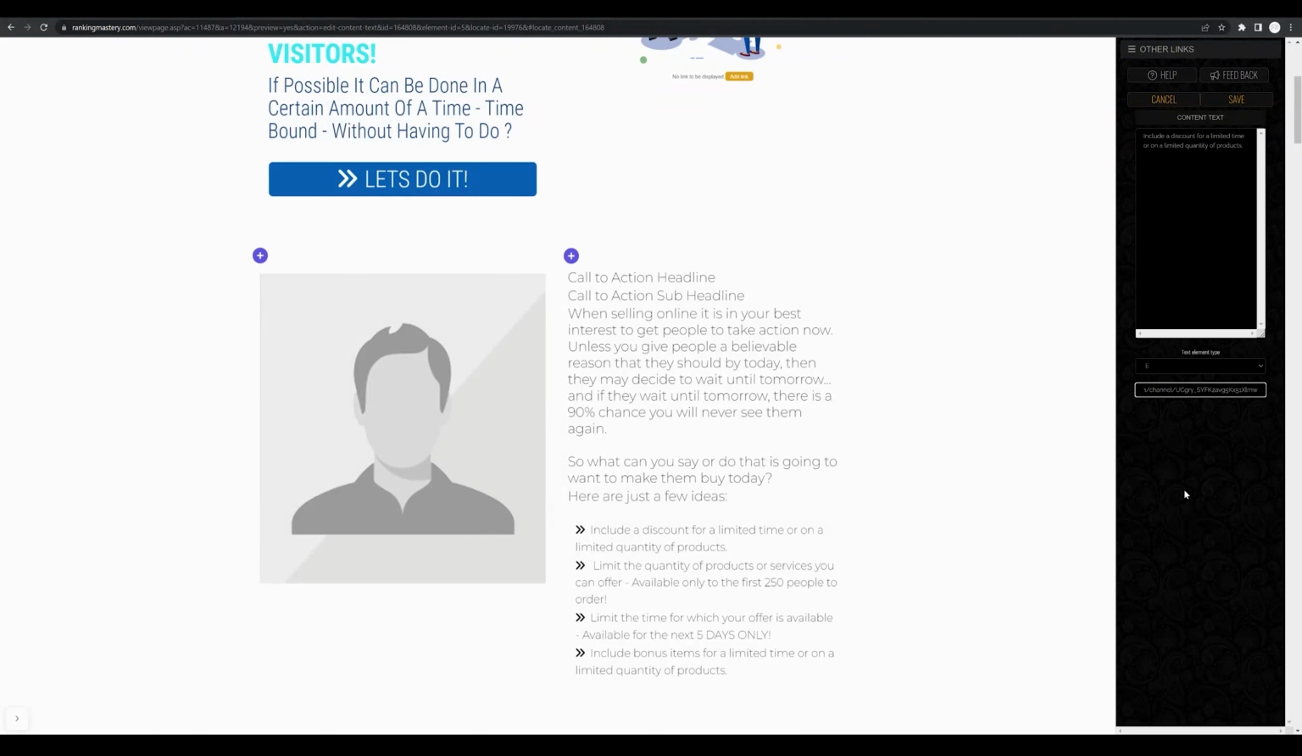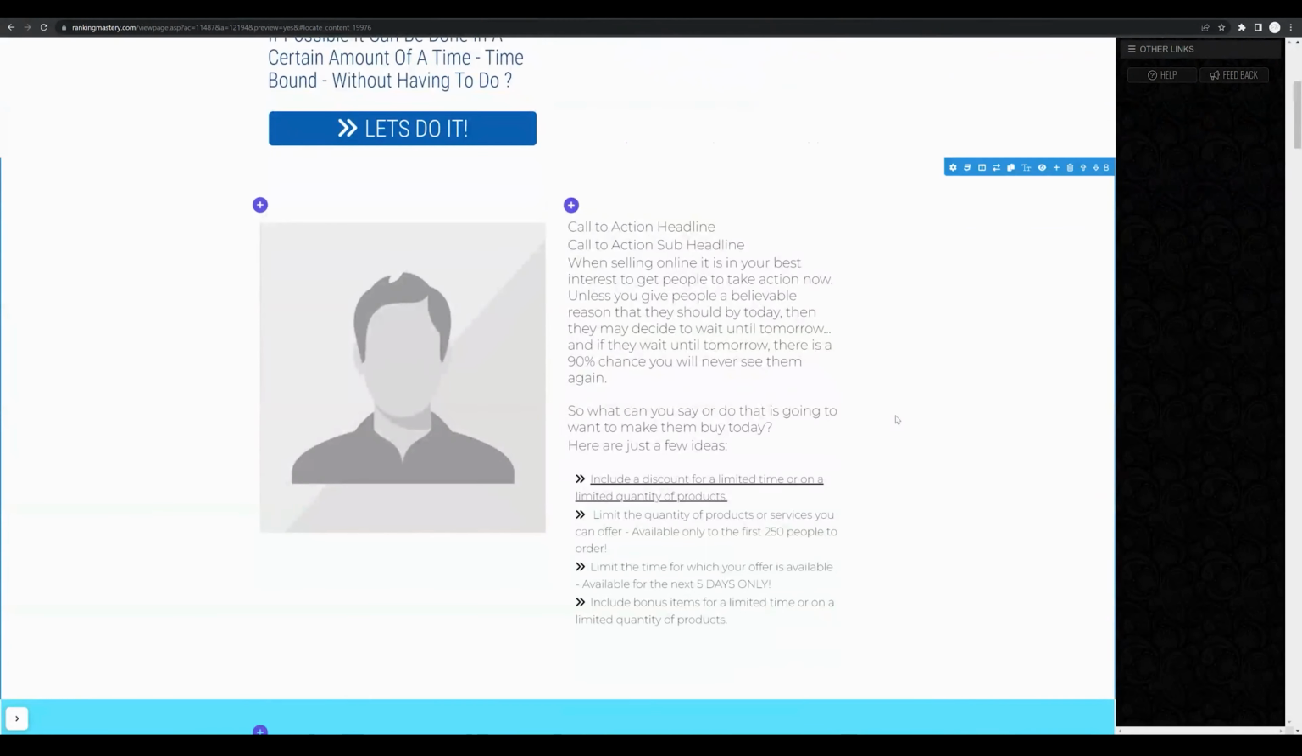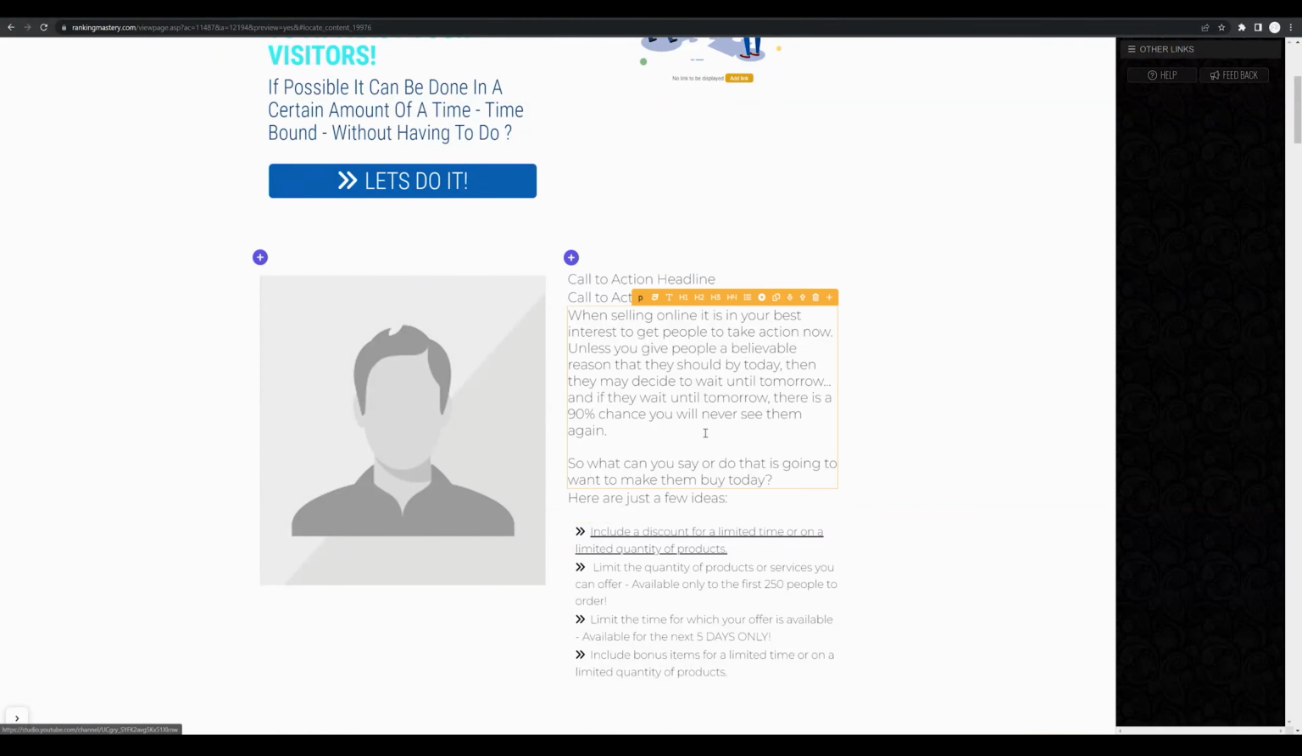So for example, we can just add a link to a specific YouTube video or a specific web page, and then go ahead and click save at the top. After clicking save, you will now see that that text has become a link. So if anyone were to click on it, it's now going to be taking you to that specific URL that you included.